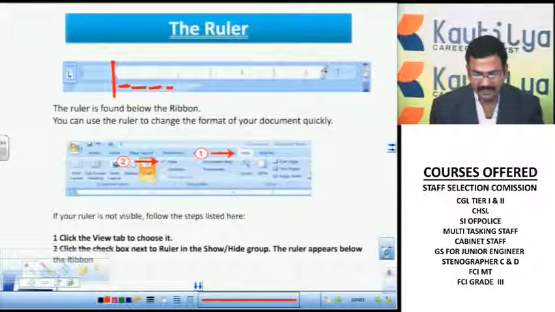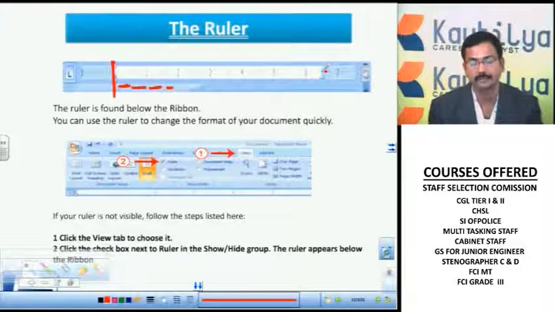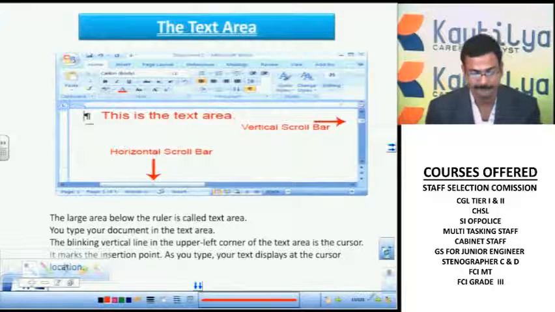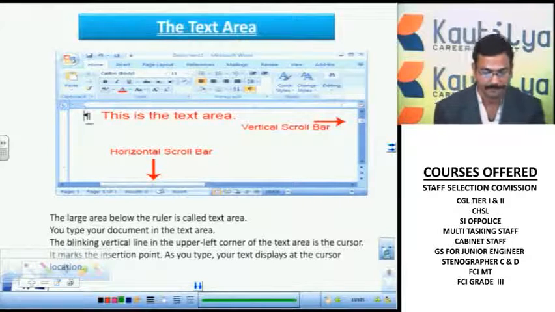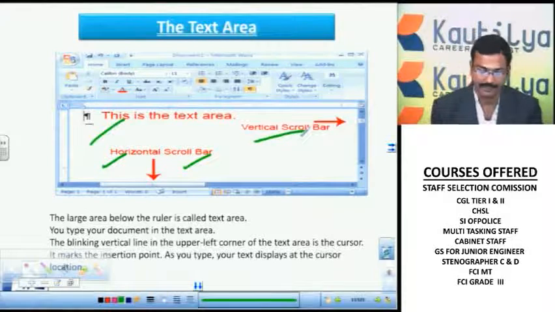To check the ruler, I can make use of Hide and Show, which is a group available in the ribbon, by which any particular document can be seen and formatted very easily. This is the text area wherein you are going to type the entire information that you require here. So I can type anything and make use of any particular value.